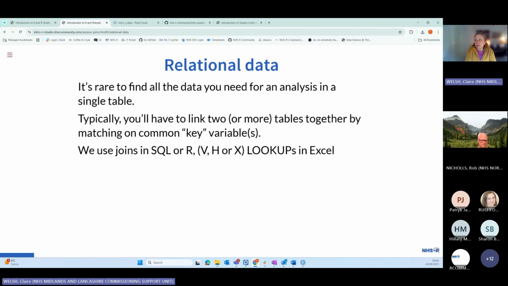So it's rare to find all data that you need for an analysis in a single table. And typically, you have to link 2 or even more tables together by a common key. So example being, you've got patient's data where the patient is identified by their NHS number, and then you've got a different table that's got NHS number and address or something, and you need to join their medical details to their address. So you need to stitch those 2 tables together using the key that is their NHS number, because that's the thing that's the same between the 2 tables.